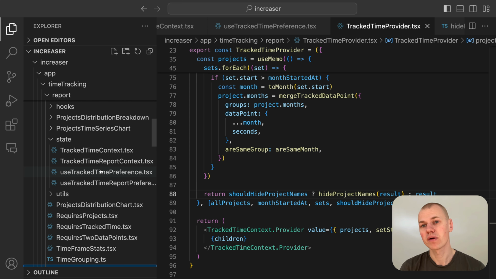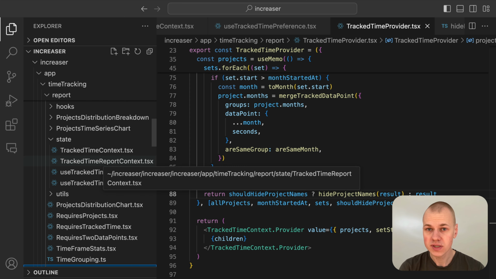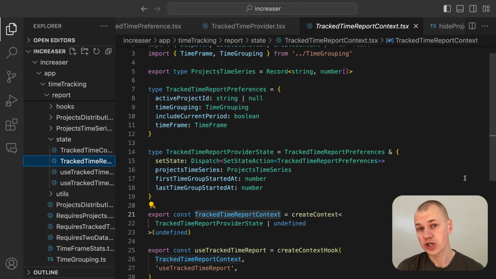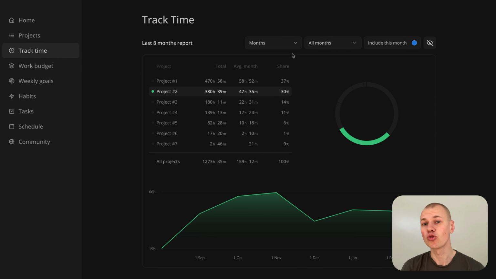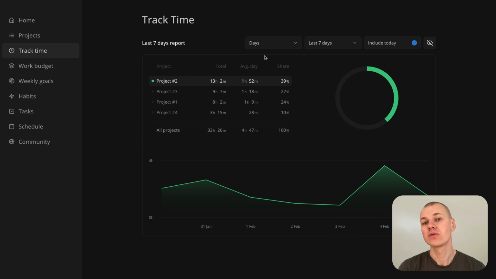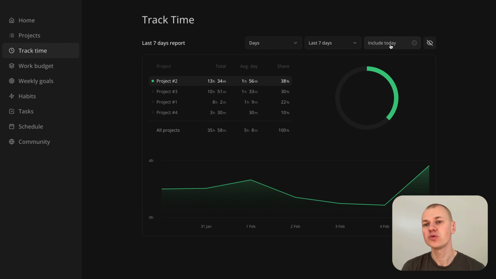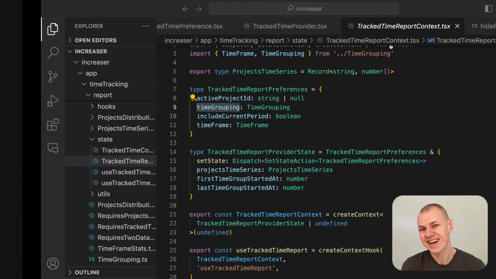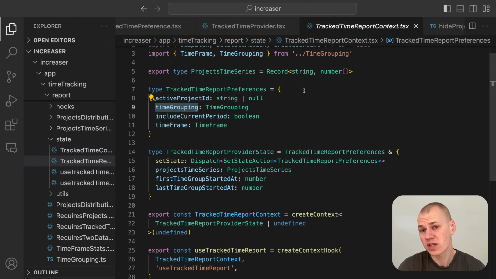Next, we need another provider to manage the report's filters and date range. When a user wants to highlight a specific project in the report, it will be reflected in the active project ID field. The time grouping field will determine how the data is grouped in the report, such as by day, week, or month. The include current period field allows the user to decide whether to include the current period in the report. Since the current period may not have concluded yet, some users may prefer to exclude it.